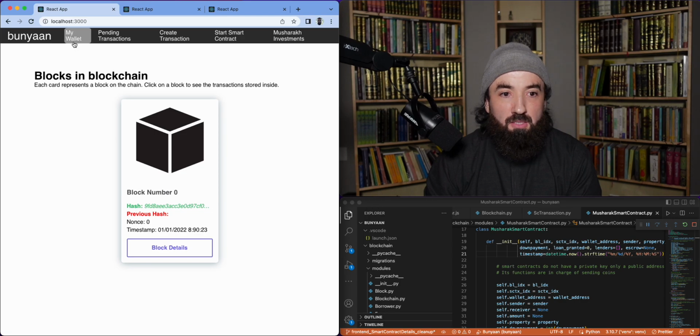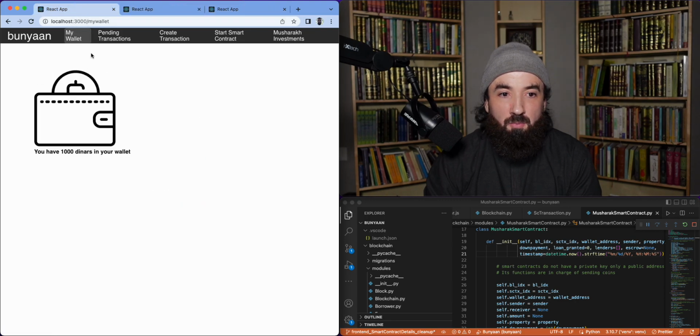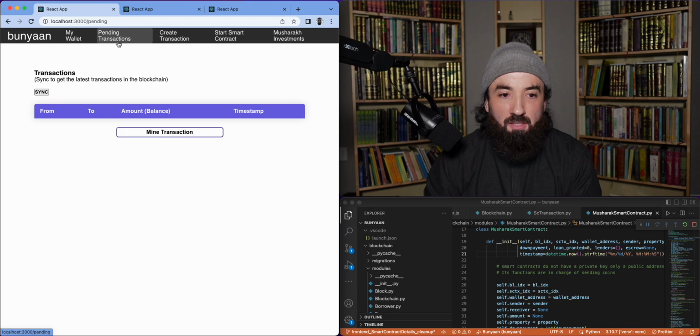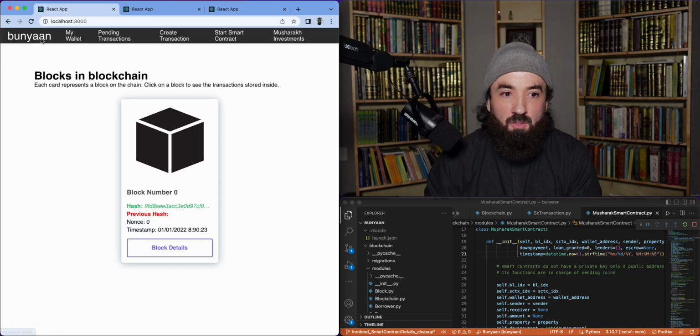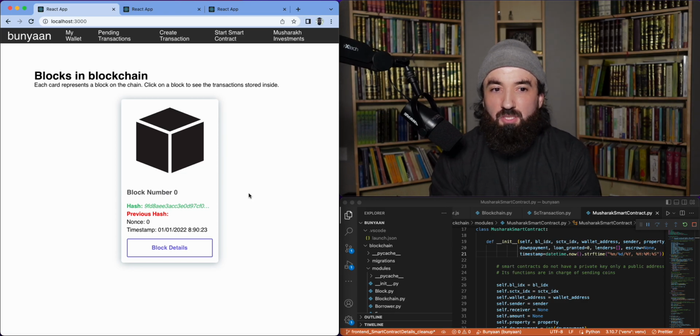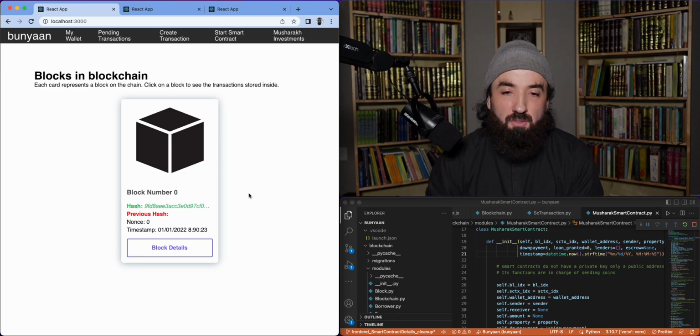Basically, to see the balance of each user, we can go to the My Wallet tab, and on the My Wallet page, you'll see that each user starts out with $1,000. The pending transactions page is internal to the node. Obviously the user will not be exposed to this. And when we click on Bunyaan, the home page, this is where we see all the blocks. Again, this is specific to the node and the blockchain itself. A user doesn't necessarily need to see this.